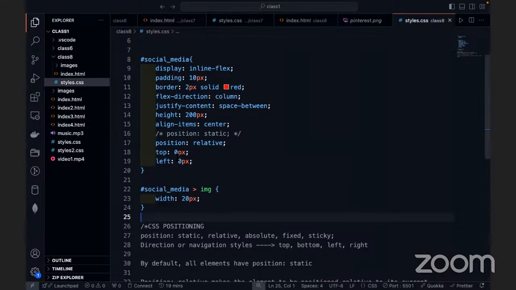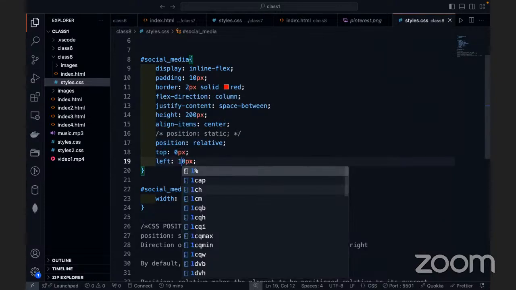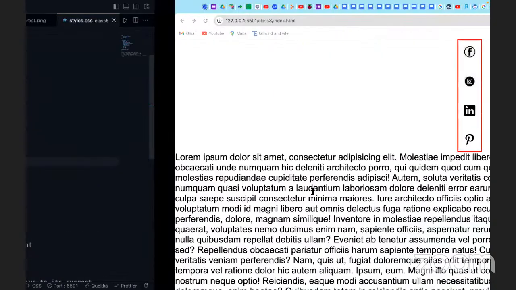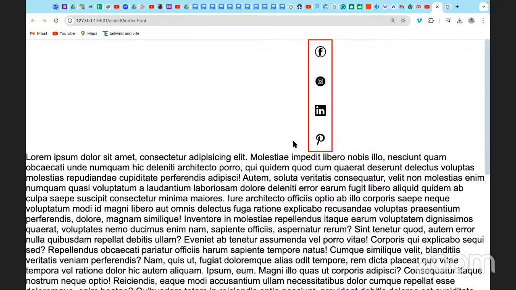Okay, so if we add something to this left, let's increase this left and maybe say 500 pixels. Okay, so it moves.